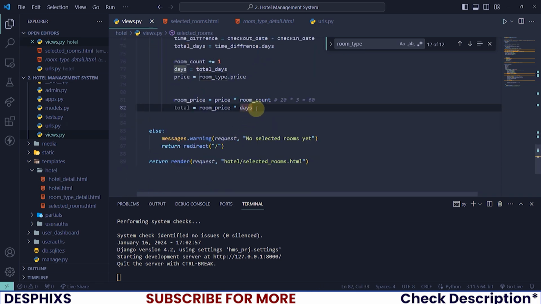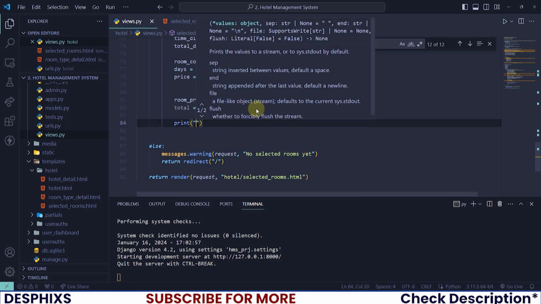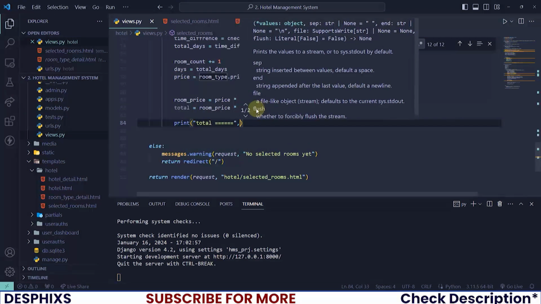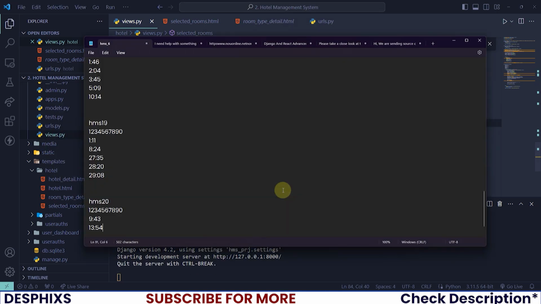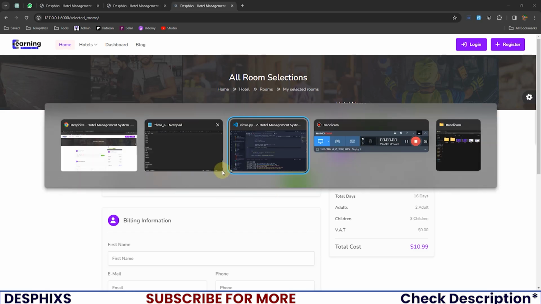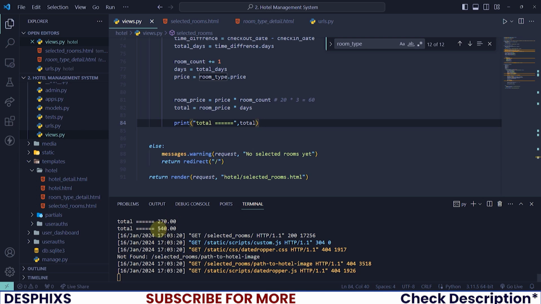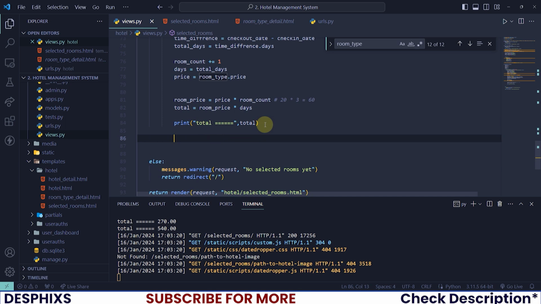Now let's go ahead and print this. So total should be, wait for your server to reload. And now when we run this again, see, total is 540. That is what they will be spending. So for now, that's pretty much everything that we want to do.